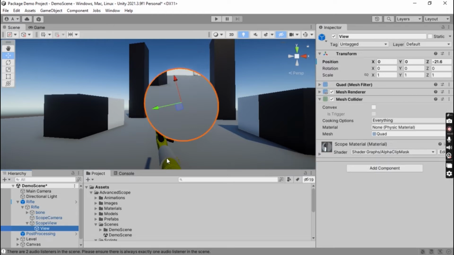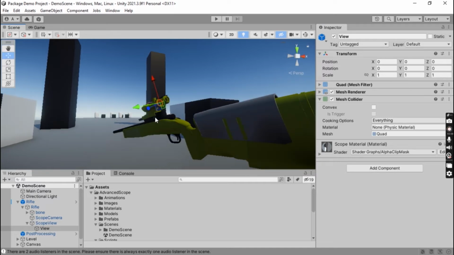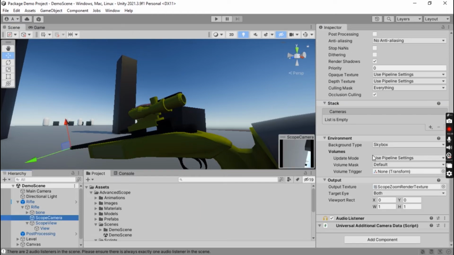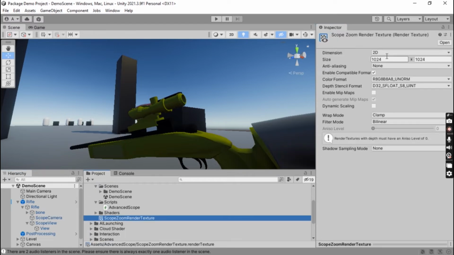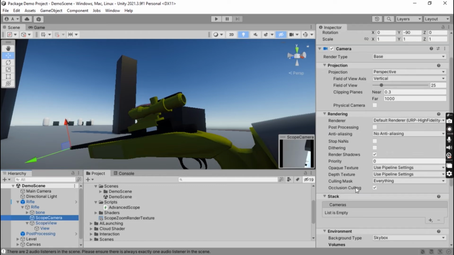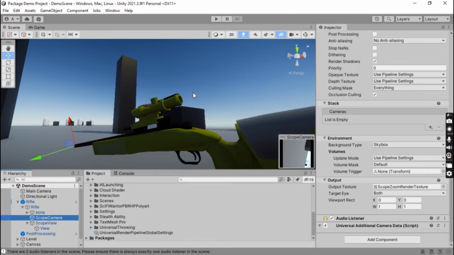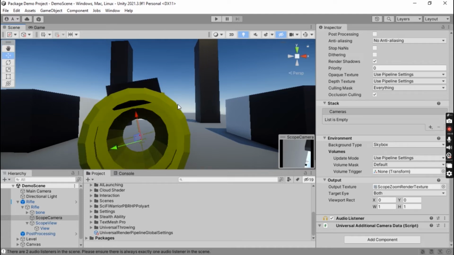So if we go ahead and put that back in the gun where it belongs, just like that, we can go over to the scope camera and you scroll down and you can see output texture. This needs to be your render texture, which is right here. I set this one to 1024 by 1024. But it needs to be set in the output texture. That means it's going to render on top of that to make it look like a scope. Alright?